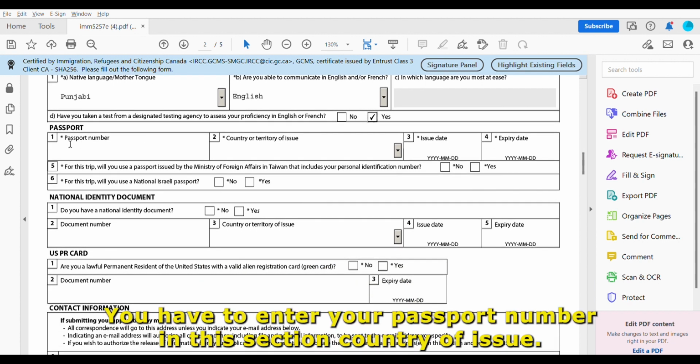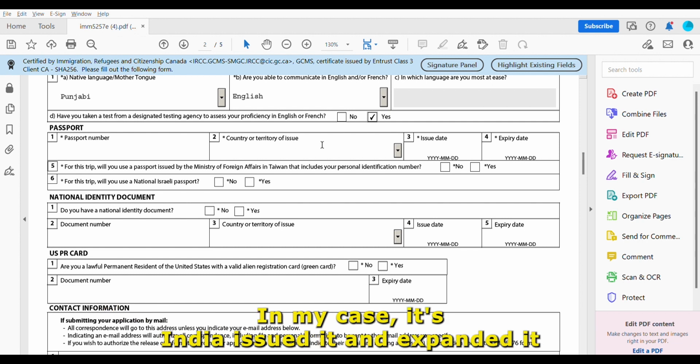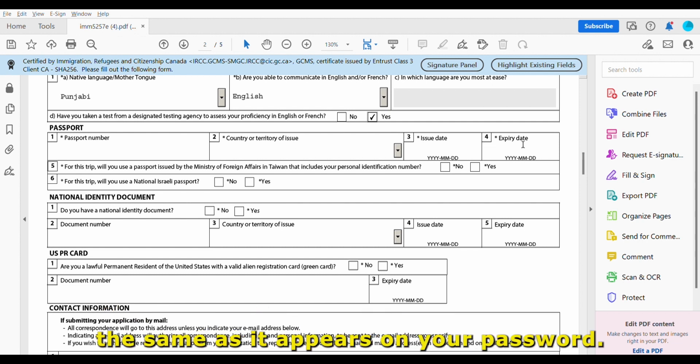You have to enter your passport number in this section. Country of issue, in my case it's India. Issue date and expiry date, the same as it appears on your passport.